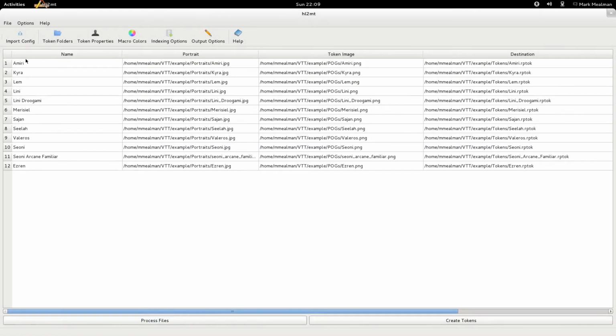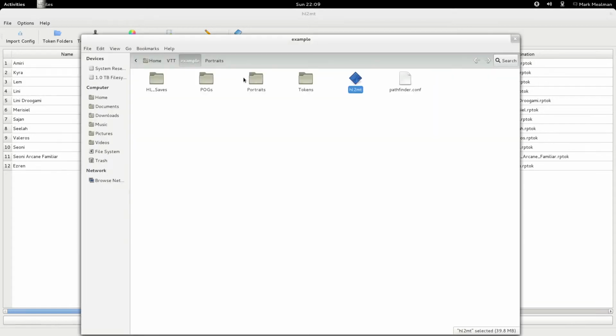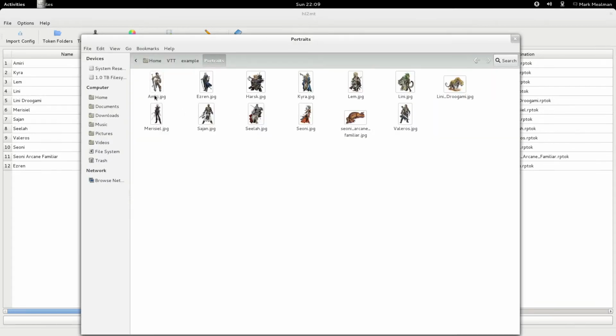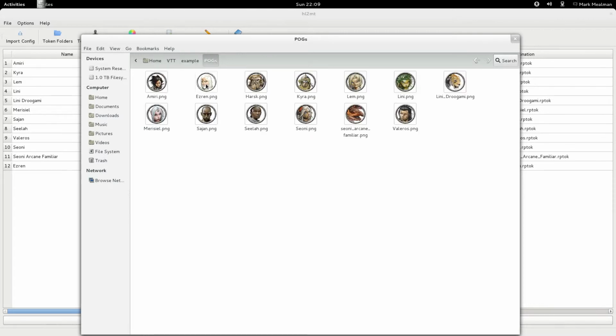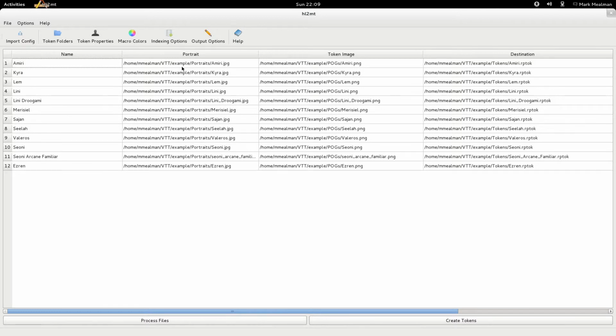And you can see right here it just scanned in all those characters. I have Amiri, Kyra, Lem, Lini. In addition to that, because I named the images, like this image is named Amiri, this image is named Ezren, in portraits, and in the tokens I also named them the same way, the application was able to find the portraits and the tokens for each individual character. So now that I have all this set up, and the destination doesn't really matter that much, I'm just going to create tokens.